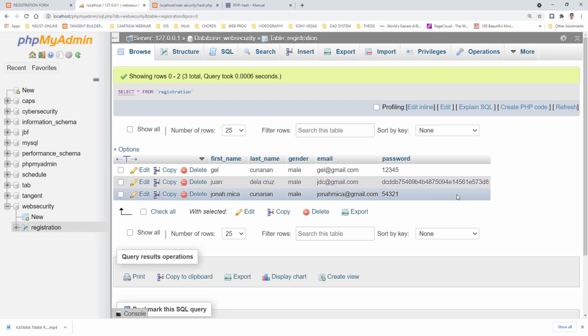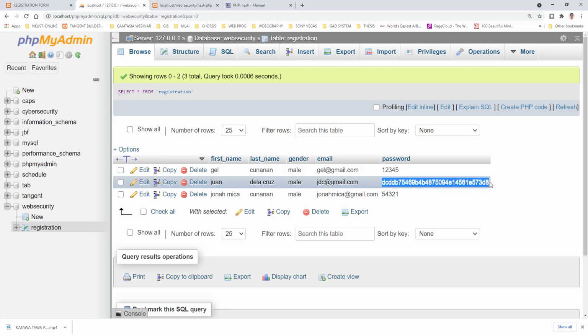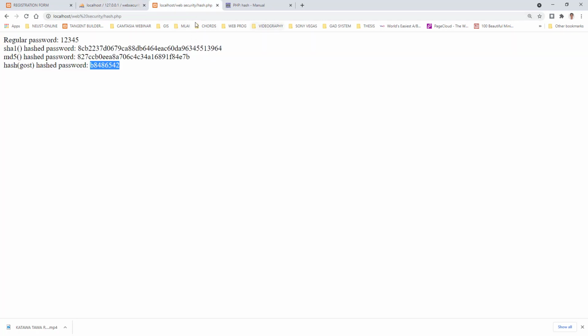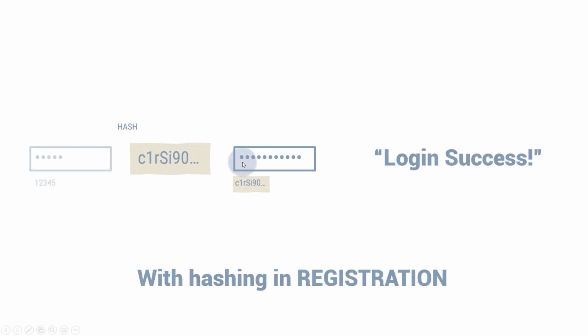So, let's say, na-access ko tong PHP my admin. Nakita ko yung password niya. Kahit na yan ay naka-hash, kapag kinapi ko ito, and then, wala tayong ginawang sa login form natin. Okay. So, juandelacruz@gmail.com. And then, ipinaste natin yung kinapi natin na password. Hash password na yung kinapi natin. Okay. So, kapag nilagin natin yan, okay, papasok pa din tayo dun sa ating dashboard.php.